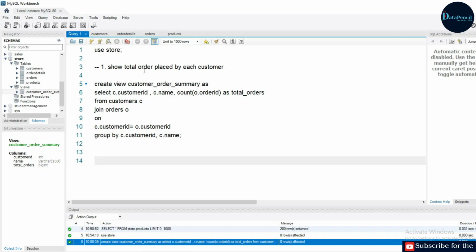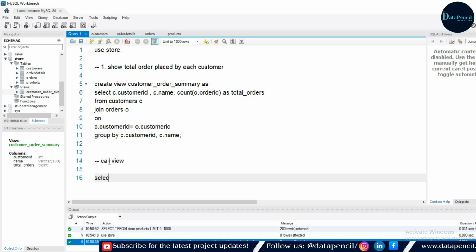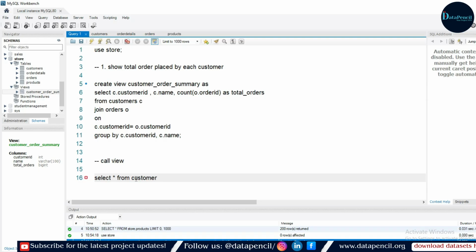Now let's call it. After some time someone will ask to show the total orders placed by each customer, basically show the customer order summary. Then how can we call it? We simply write select star from, and now we have to give the table name, which is the view we have created, customer order summary. Okay, and this is it.